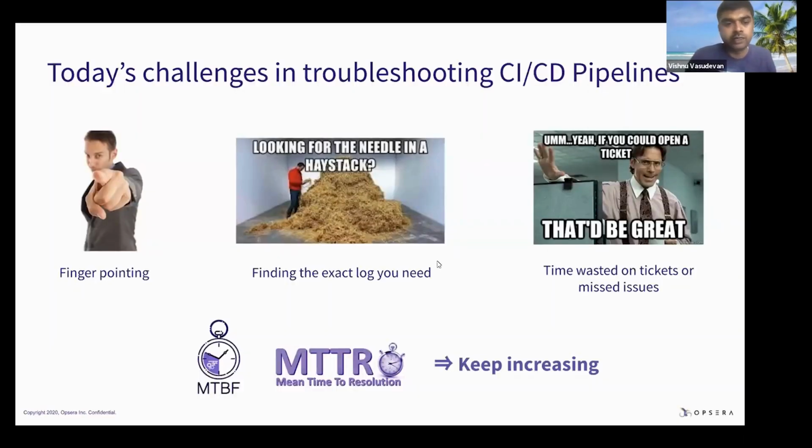Ticket for getting the logs, logging into the server, and that has to be passed on. So there's a lot of time getting wasted there. So with respect to Opsera, what we are doing is we want to take away all these problems from the end users in terms of the finger pointing or what logs you need to look into, and also you don't have to raise any tickets in order to look for the failures at all. So that will basically reduce your MTTR, your failures, and also your MTTI, mean time to identify an issue.